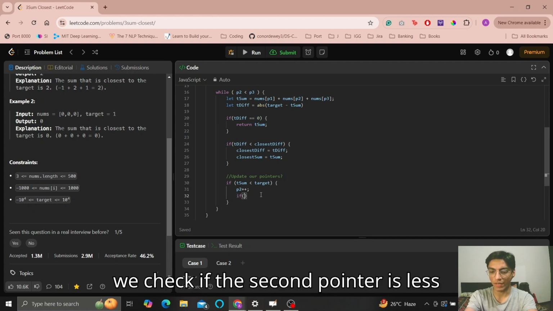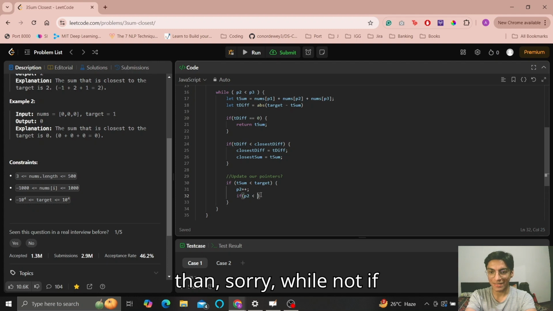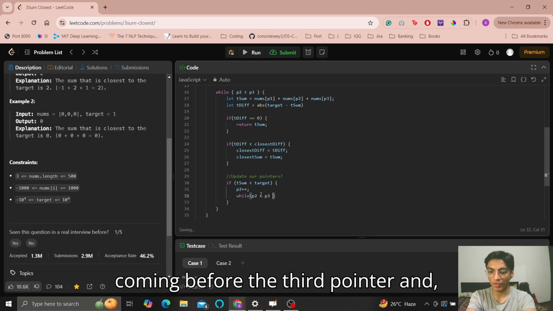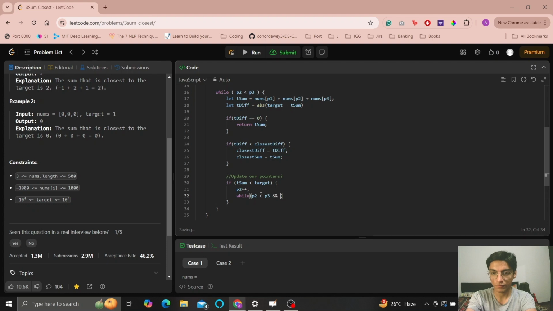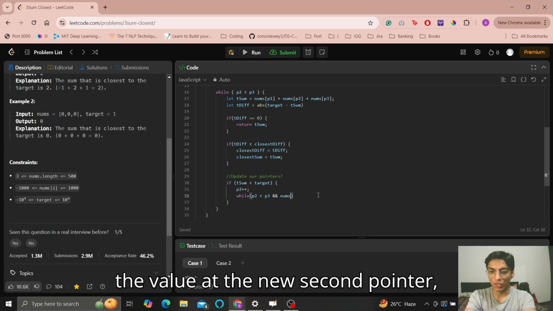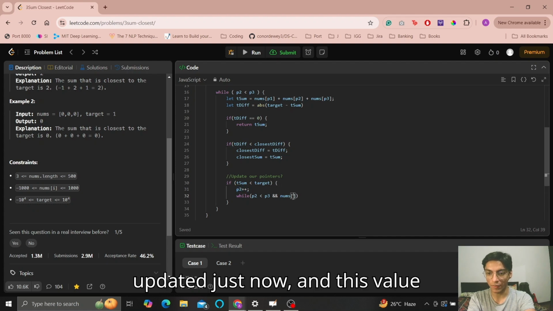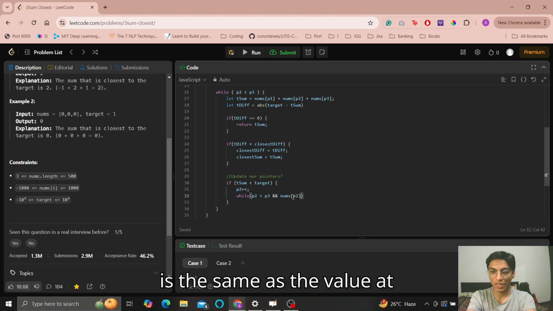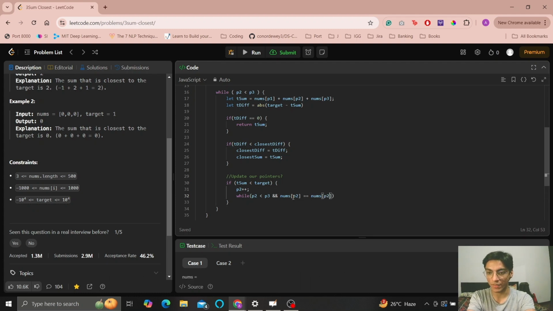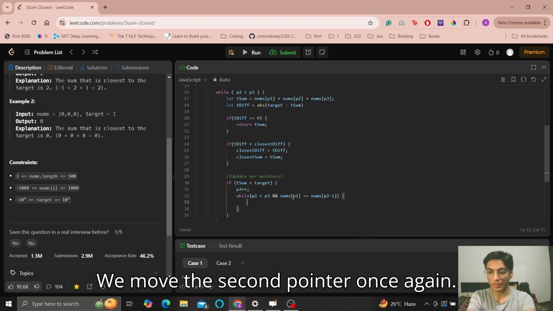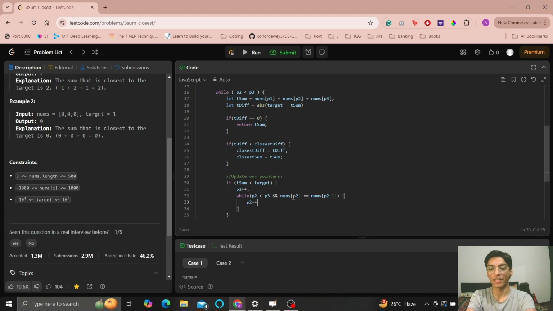So we check, while, not if, while the second pointer is coming before the third pointer, and the value at the new second pointer, the updated second pointer that we've updated just now, is the same as the value at the previous second pointer, which means we are at a duplicate combination, we move the second pointer once again.